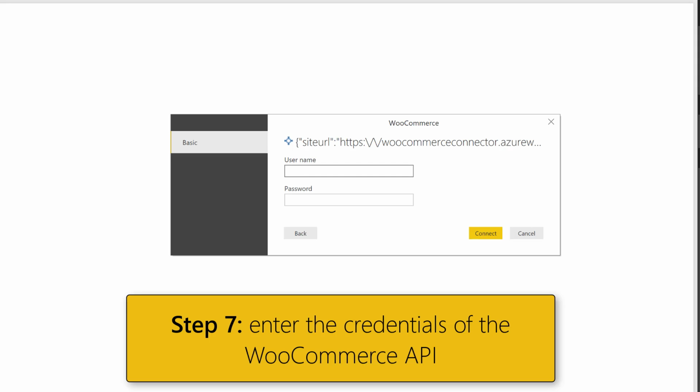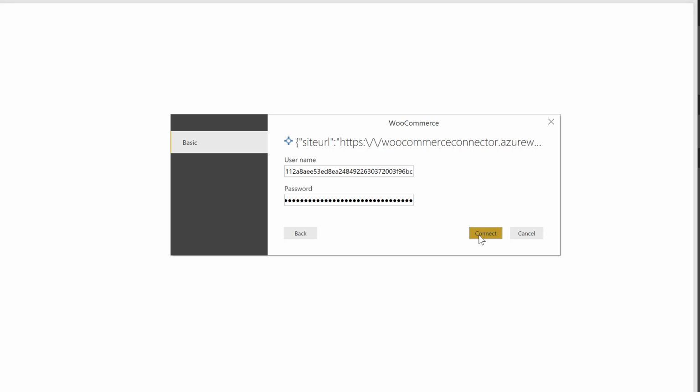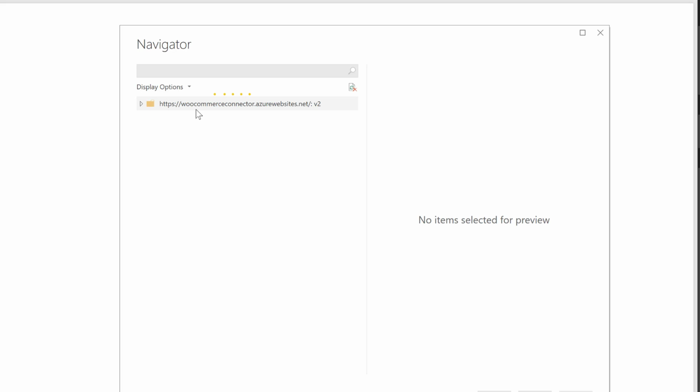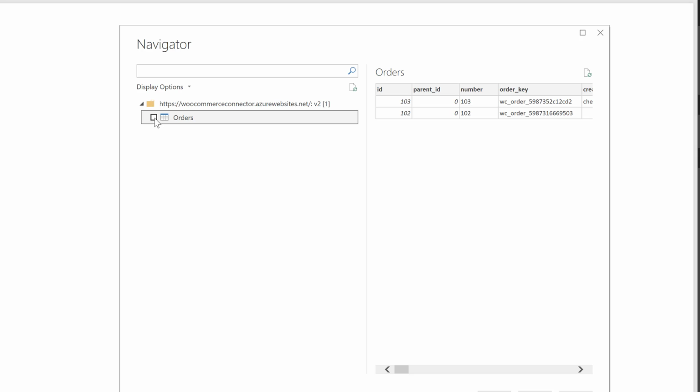I'm also going to give you the credentials, so you can just get the data from here: username, and then the password. Next, click connect. You're going to notice that it gives you a message of where you're connecting to. This is the whole URL and then the type of connection that you're making, or the API version. And then here we see a navigation table.